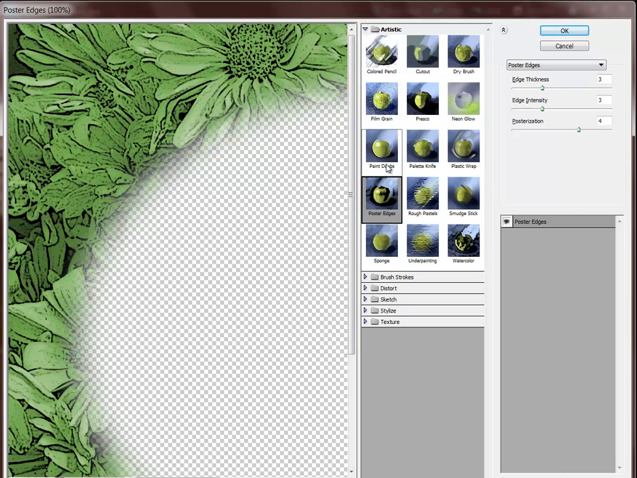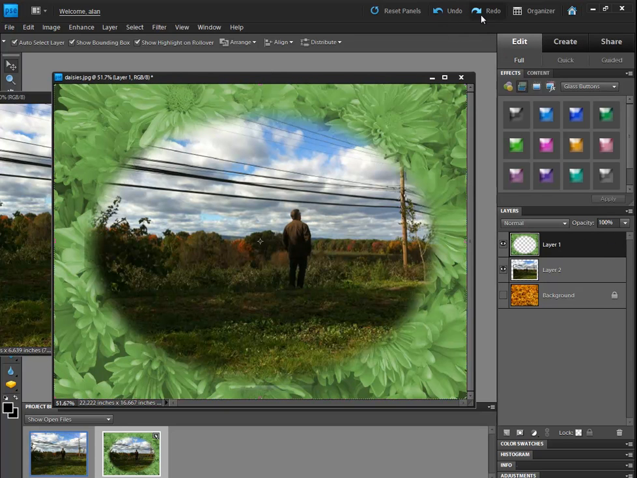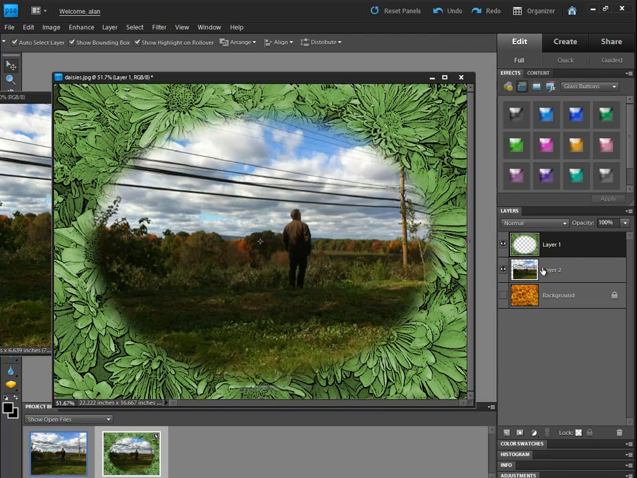I could go to other things here, and if I don't like it, I can always undo. But let's say I like it. If I undo, redo by clicking on those curly arrows, or Control Z, Control Y.